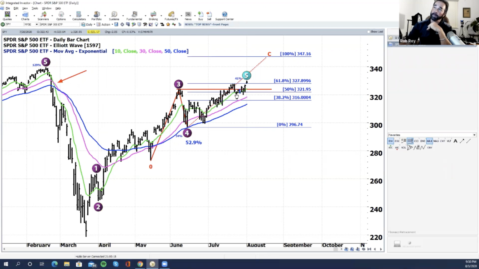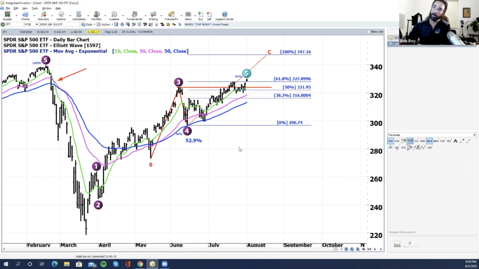And the 10-day with the lime green, I think you'd agree, you can make them whatever color you want. Maybe that bright neon greenish color bothers your eyes, but it draws your eyes to it, so I immediately see it, especially against the black bars.